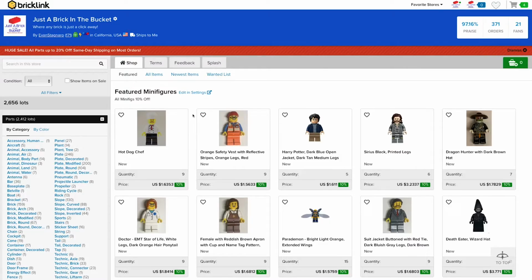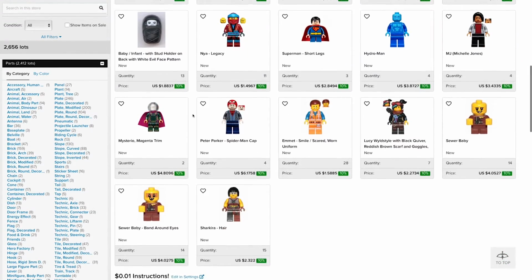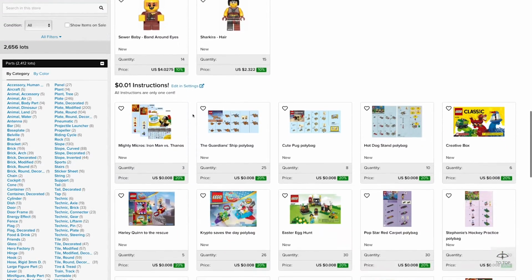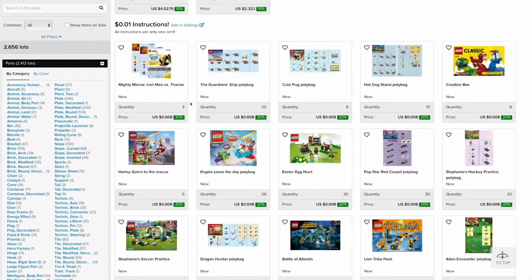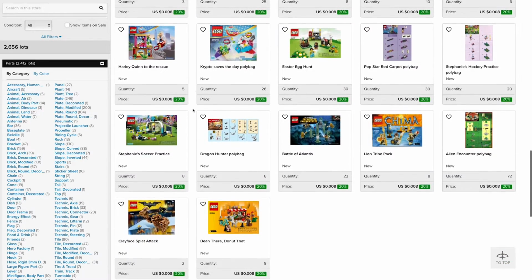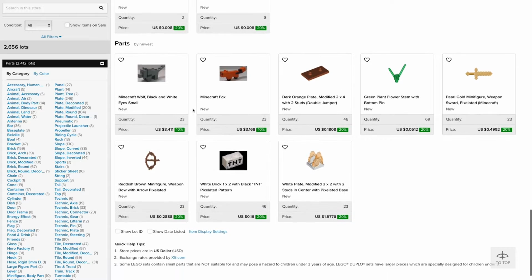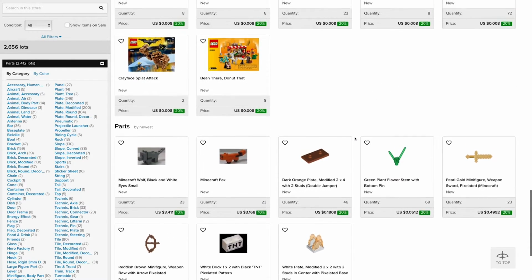So in our case, if you click shop, the default here is featured in the top left. So you can see all these featured minifigs. At the moment, our minifigs are 10% off. And we also have another featured group, featured instructions. We sell instructions for 1 cent. Right now they're 20% off, so they're actually less than 1 cent if you're looking for instructions. And then down here we have parts, which are sorted by newest. So the newest added pieces will be in your store.